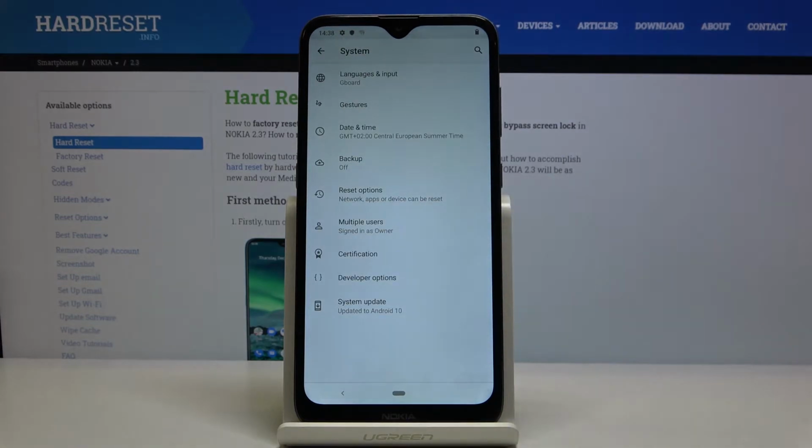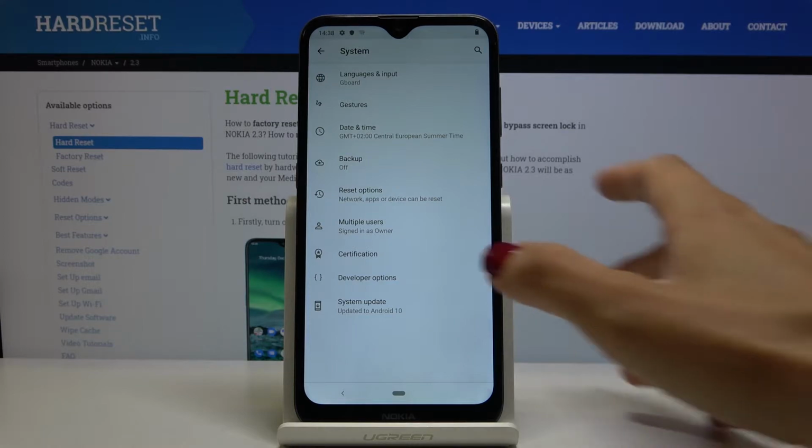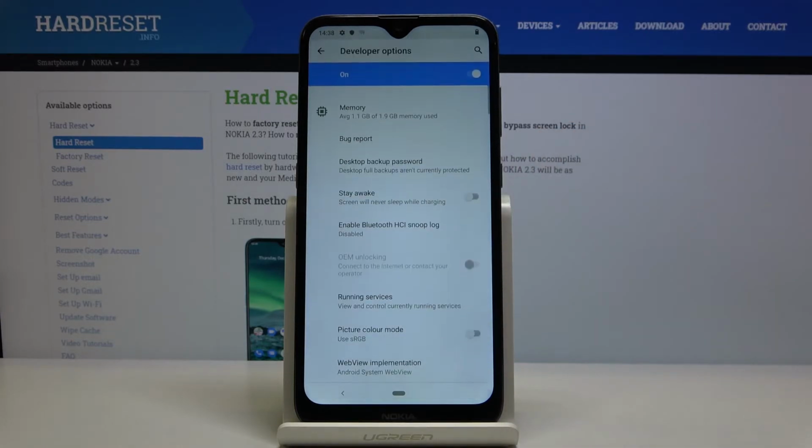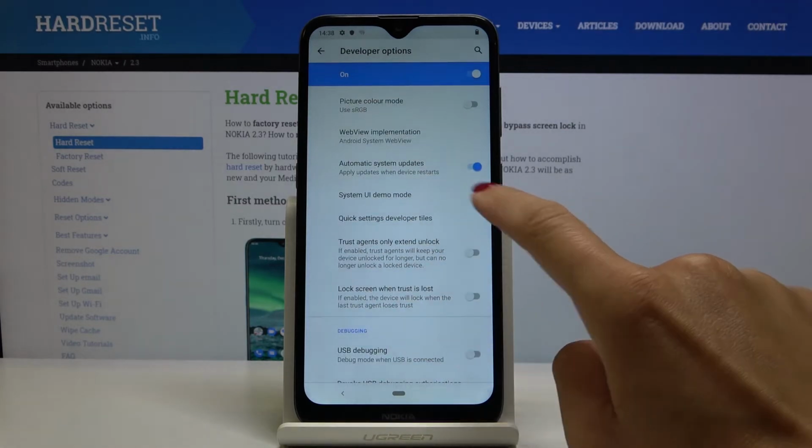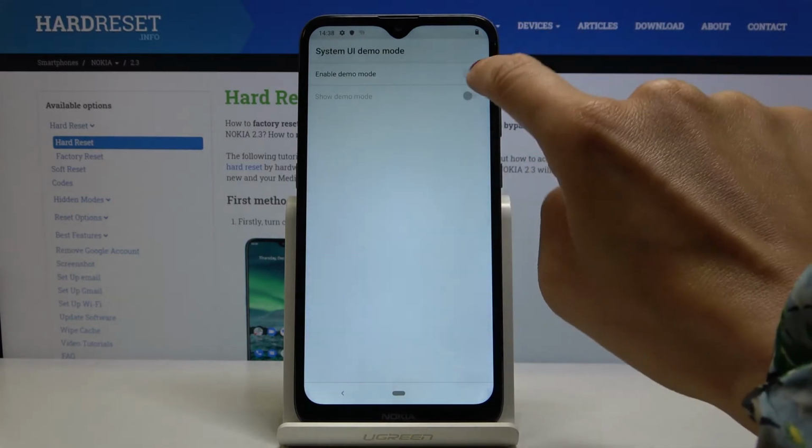If you cannot find Developer options right here, it means that they are not unlocked. To do it, just watch our tutorial on how to activate developer options and then smoothly enter this mode. And now locate System demo mode, mark it and click on Enable demo mode.